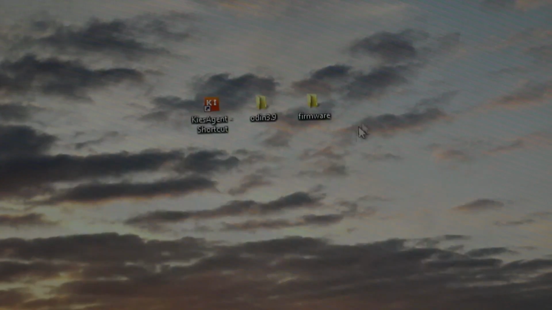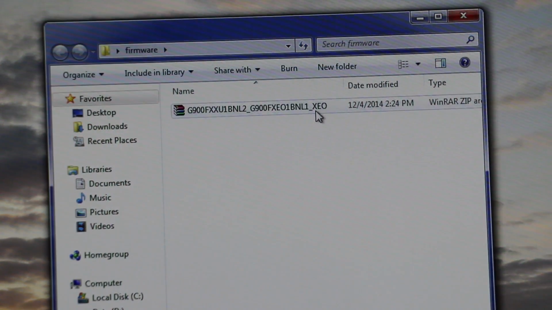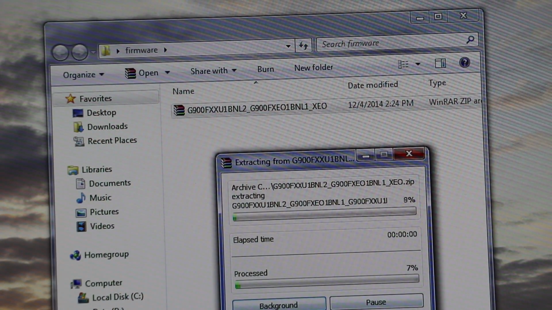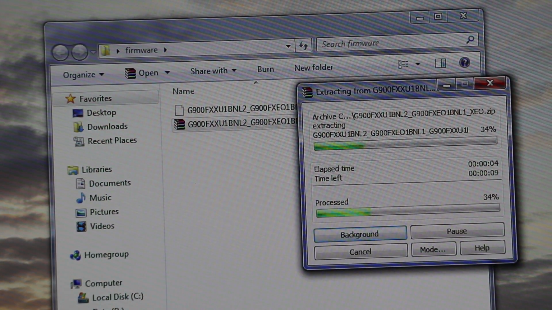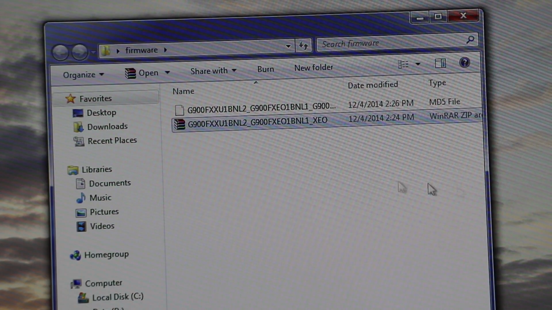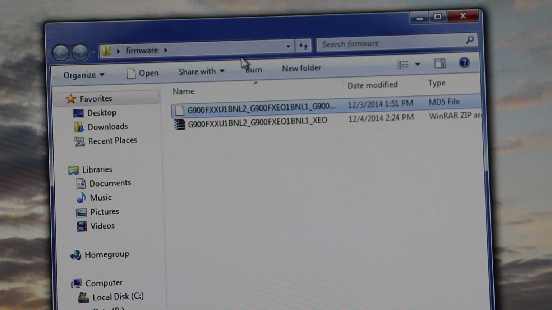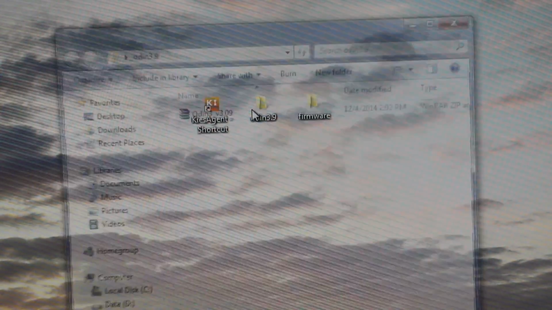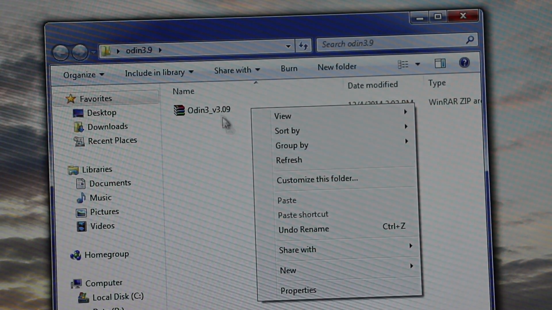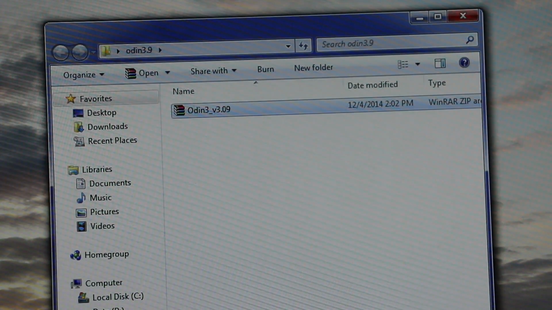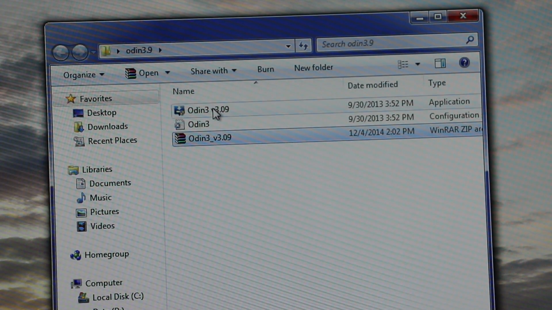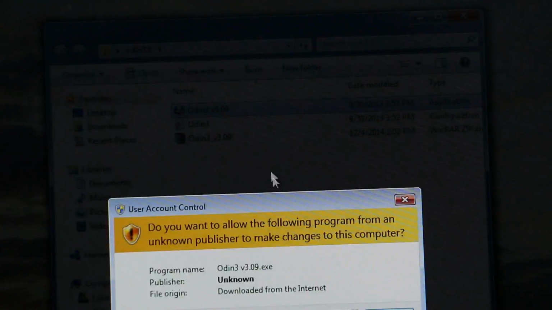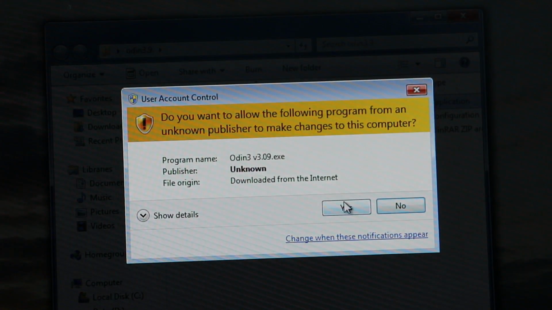Now let's move on to the PC part. Extract the firmware file that you have downloaded earlier. You will be getting this MD5 file. Once done, extract the Odin zip file. Now launch PC Odin, hit yes. So let me just adjust the focus.